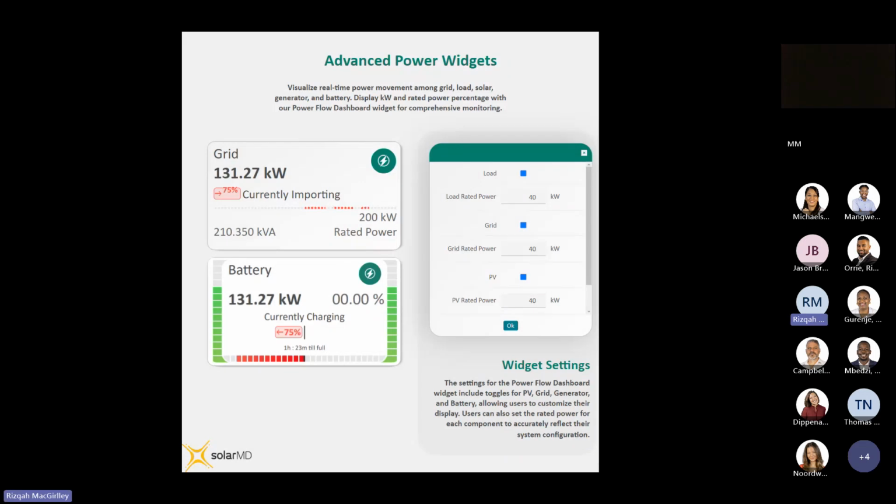Reggie, are you going to share on your screen? Okay, so I'm just going to hand over now to my colleague Reggie, who will take you through what this actually looks like on the plant controller.